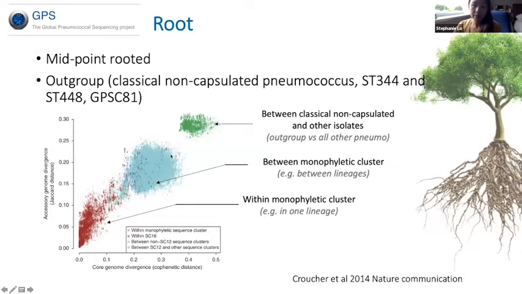These figures show the pairwise comparison of around 600 pneumo in terms of core genome and accessory genome. Genomes that are more similar to each other have a smaller distance. Each point is a comparison of two genomes. So there are many points, but they are grouped in different colors. Let's look at the red points first. The red points close to the origin were highly similar to each other in terms of the core and accessory genome, and they form a monophyletic cluster in the tree, or we can say they are from one lineage.